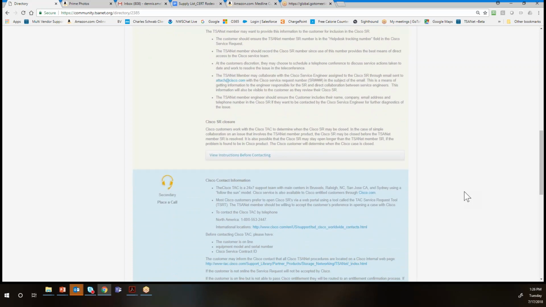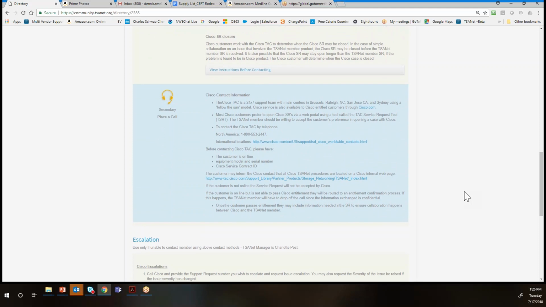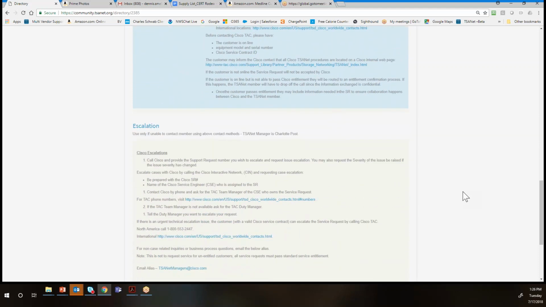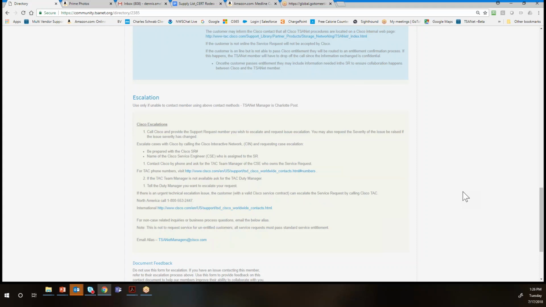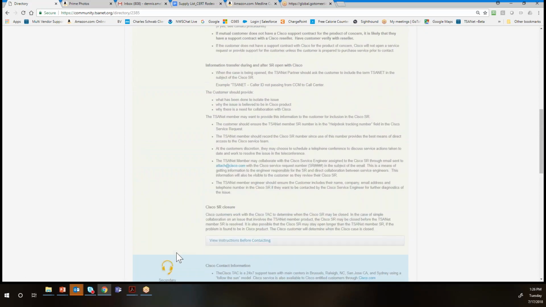And there's your TAC numbers, as well as your escalation path. And you can notice they go as far as to create a TSANet alias in their emails for escalation, so that it automatically goes to the right people.